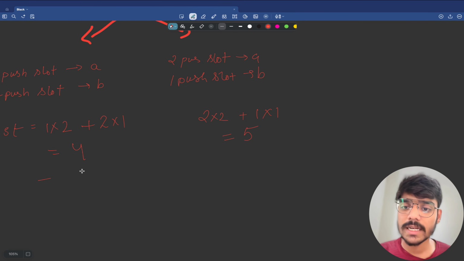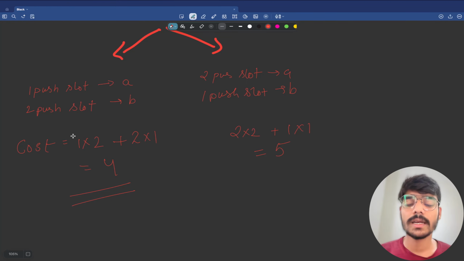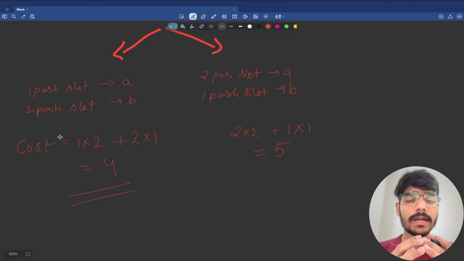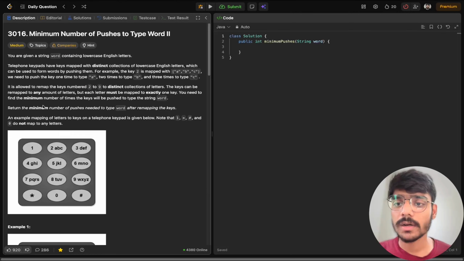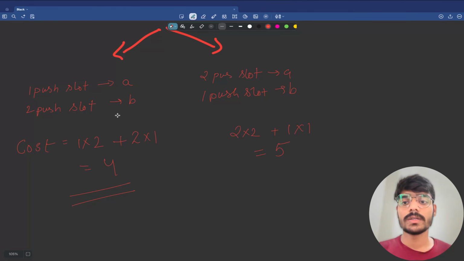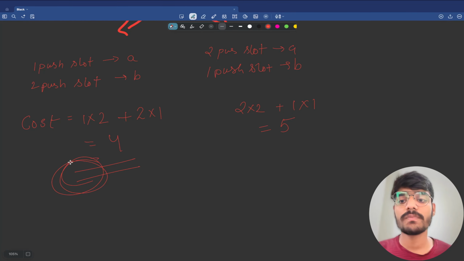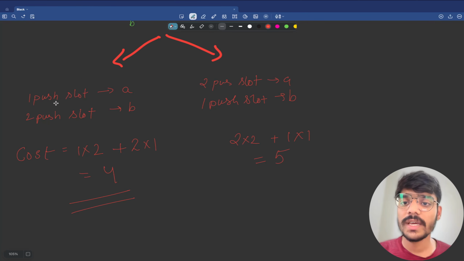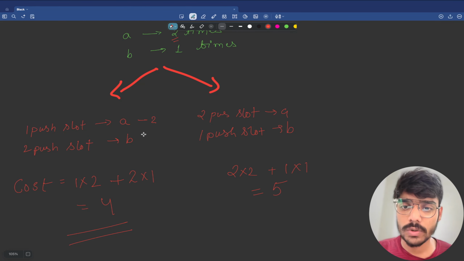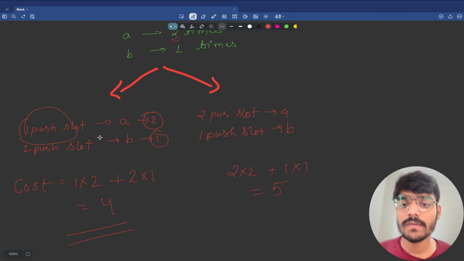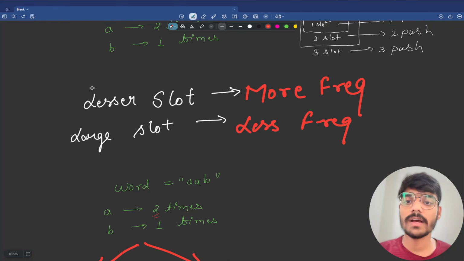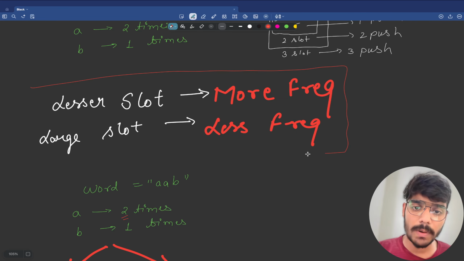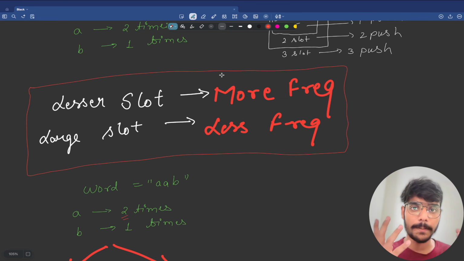It is clearly visible that the first is the lesser answer, and it is the needed answer, because the question demands the minimum number of pushes. We gave the more frequent letter, which appears 2 times, a lesser push slot, and the less frequent letter, which appears 1 time, a greater push slot. This is our master plan, which solves the question very quickly.